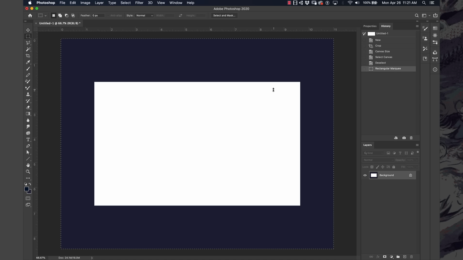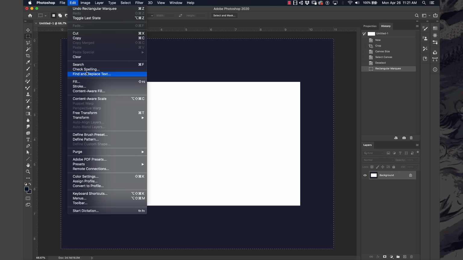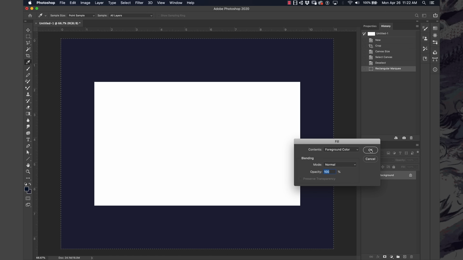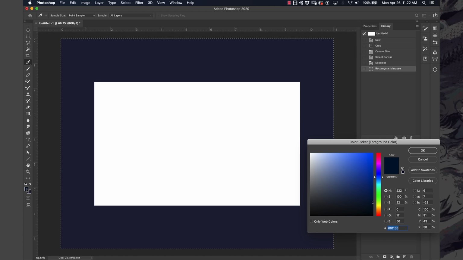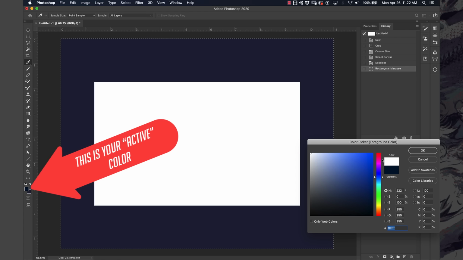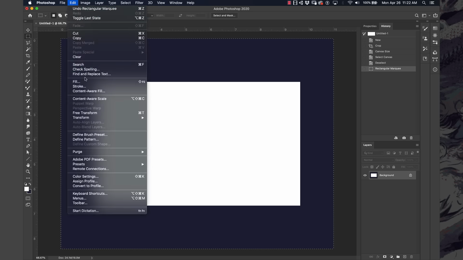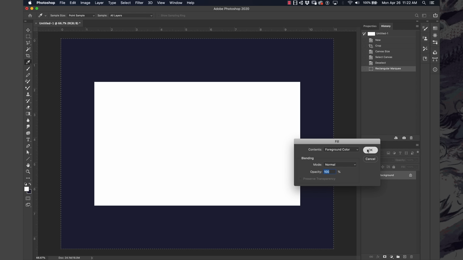Once it's selected, you could fill that in using Edit and then Fill, which allows you to fill it in with whatever color you have selected. I'm going to show you how to change colors here. If you click on this little color button here, yours might already be white or black. The top one is the one that you have selected. So I'm going to set that to white. And then I'm going to go up here to Edit and Fill with the foreground color. If you choose the background color, that's related to the second color here.